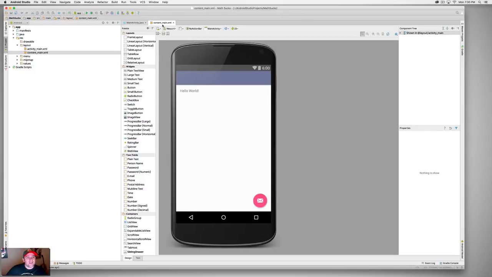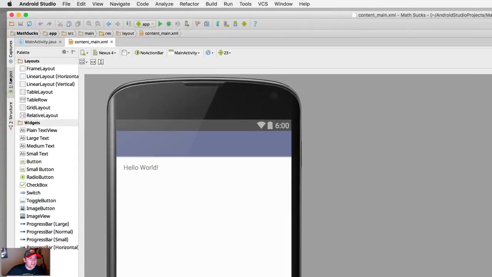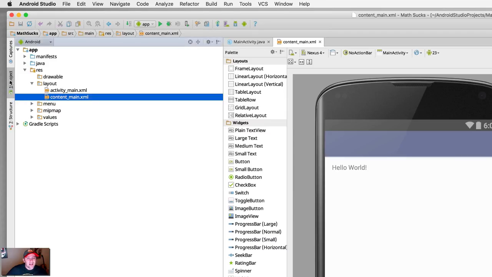We are in content_main. Over here on the left hand side, you should see some files. If you don't, if it's collapsed, you can click this icon here that says project, and you can expand it to see these files here. You'll notice you have a RES, short for resources, and these are resource files, and a resource file represents your application, the user interface of a screen or an item.